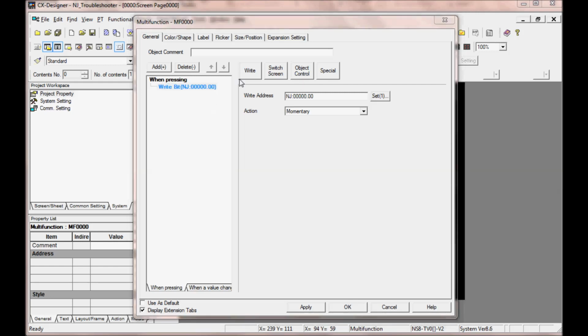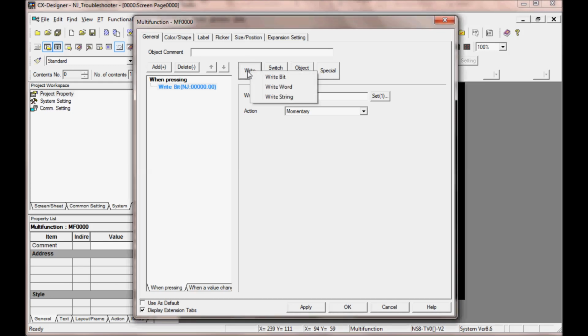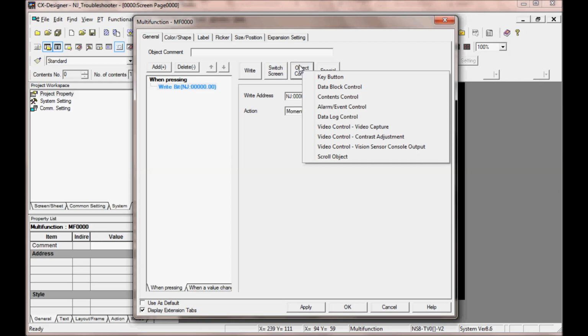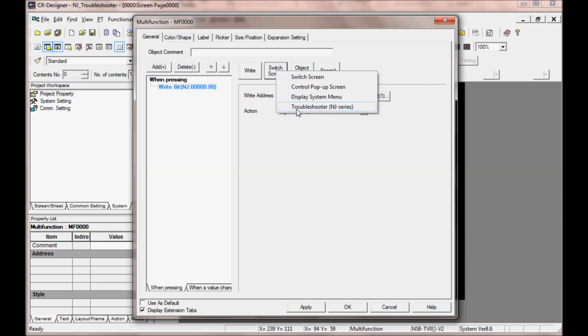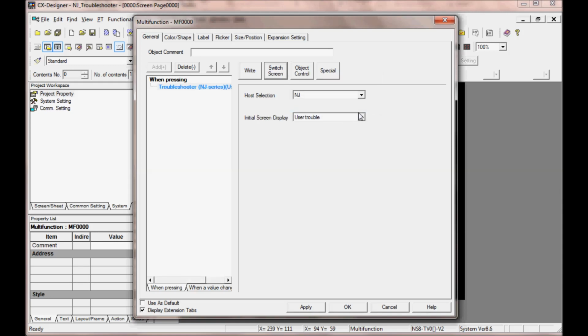You will notice there's a lot of choices here. I can select write, which allows me to write a bit, a word, or a string. I can switch screen, control a pop-up screen, display the system menu, or go to NJ Troubleshooter. I can also do a key button and some other items, and then special for doing password settings, buzzers, etc. I'll come back to switch screen to NJ Troubleshooter, and then I can tell it which tab on the troubleshooter I want to go to, and I'll go to the controller trouble and I'll click OK.